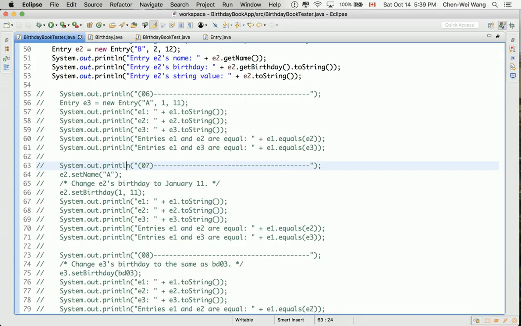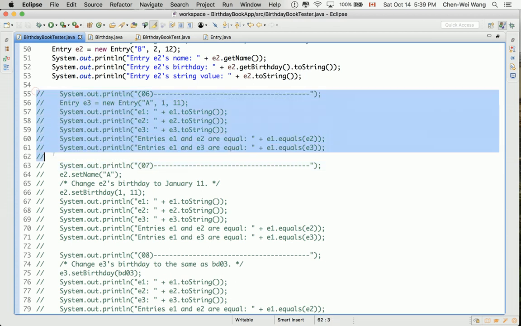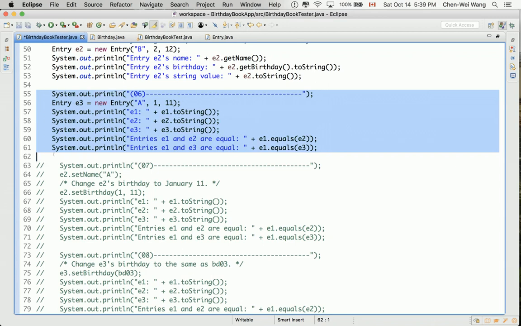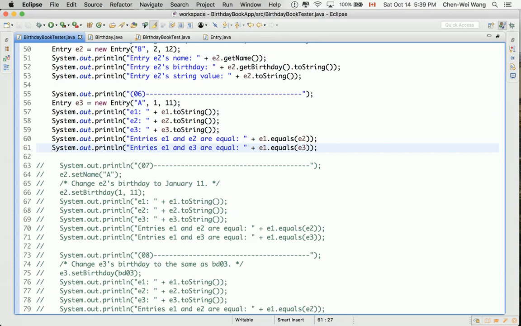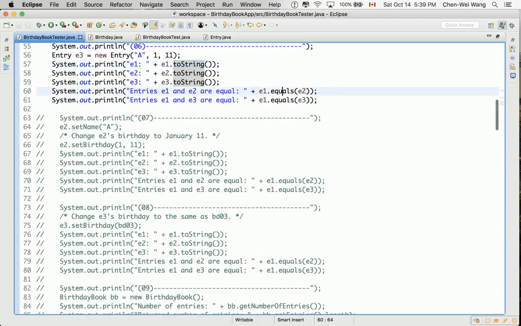Let's now uncomment section 6 and see what to be developed. So now select a section and then Control / to uncomment that. Okay, everything compiles. You can see that we got this entry here calling the second version of the constructor. The toString method has been defined properly in the previous section, but now you can see that we're calling the equals method.